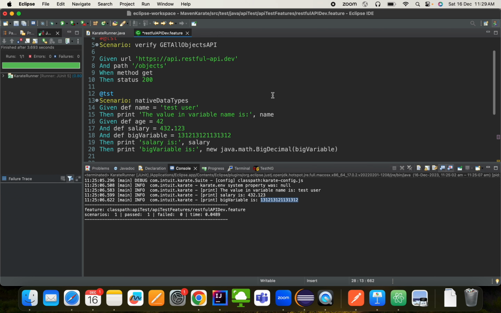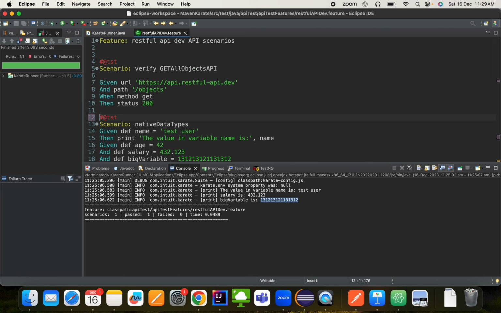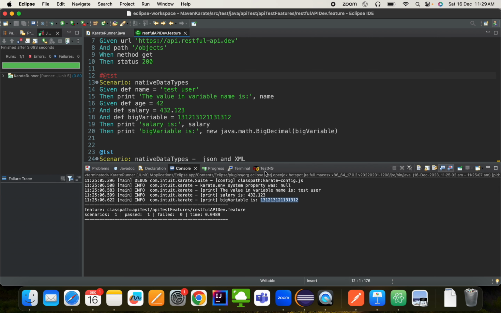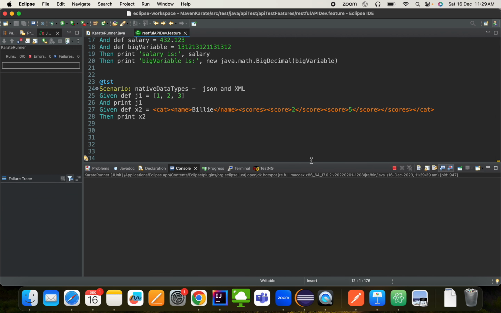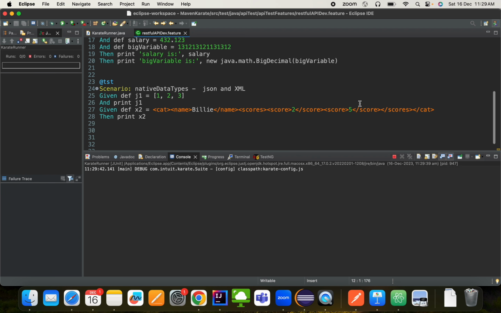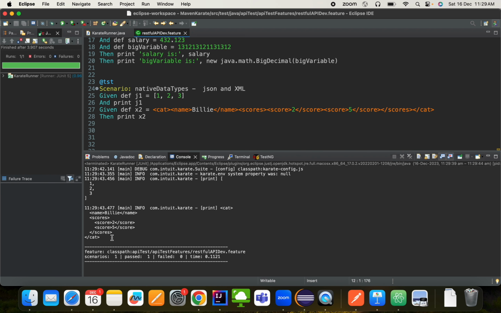So let us print this. Let me comment this. I'm commenting this test just to make the console logs clearer for us. See in the logs, the XML is printed in a pretty format. Pretty format is the format which is readable, either for JSON or XML. So the JSON is also printed in a pretty format. It's a JSON array.